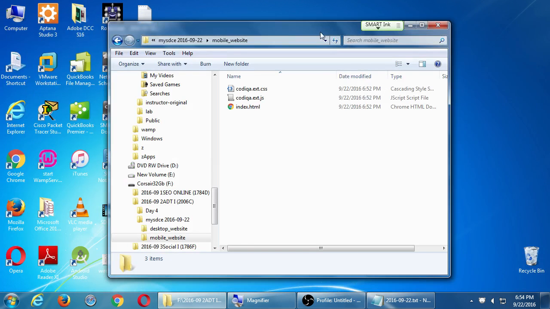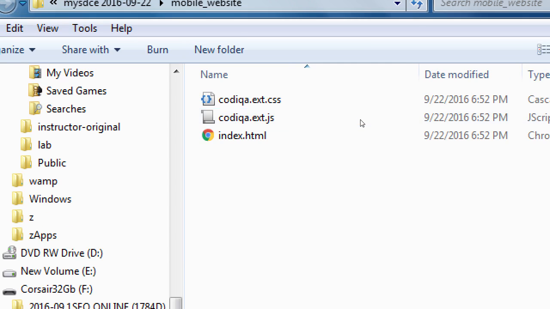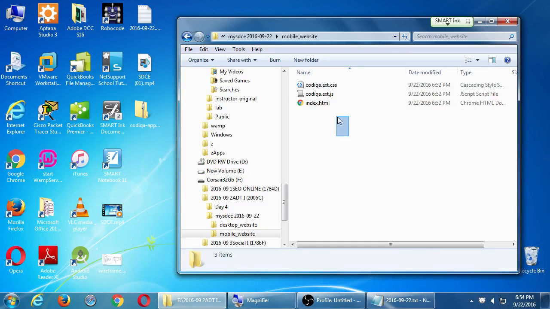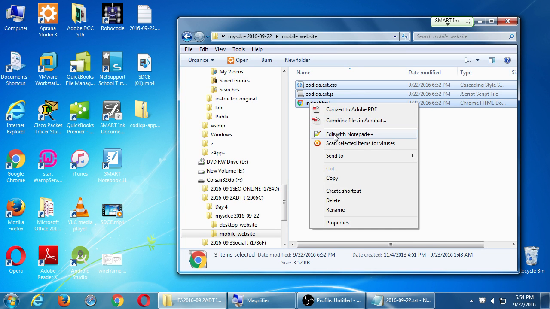Let's pause here. By now you should have downloaded and extracted your code. Does everyone have the Codica code downloaded and extracted? Anyone need a little help? All right, so let's look at what we've got. Here's a little trick. If you select all three of those files and right-click, you will be able to open all three of them at once in Notepad. Let's open all three of those files that it gave us to see what did it give us.